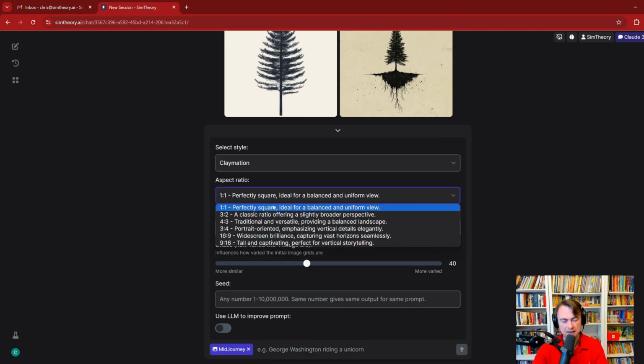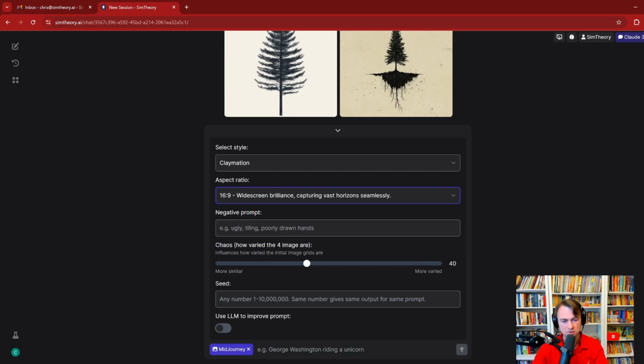Now, we also have aspect ratio, and aspect ratio is essentially the dimensions of the image. So is it a square? Is it like a sort of more cinematic rectangle style thing, like here, widescreen brilliance, tall and captivating, and you can pick that. So let's do widescreen for this one.